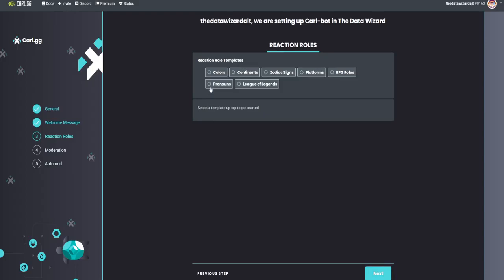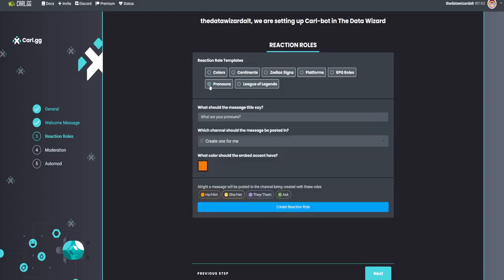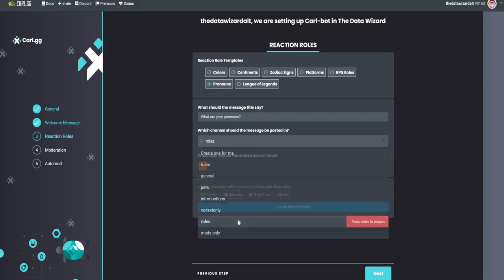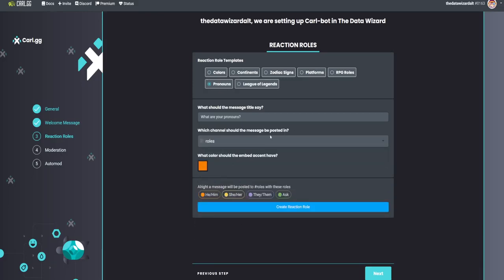Then here we go. Here's some basic reaction roles. So pronouns are really popular. This allows people to select pronoun flares. It tends to be really popular with Discord users. And then we're going to go ahead and select the roles channel for what channel this message should be posted in. And we have he, him, she, her, they, them, and ask. We're going to create the reaction role. Make sure you hit this big blue button.